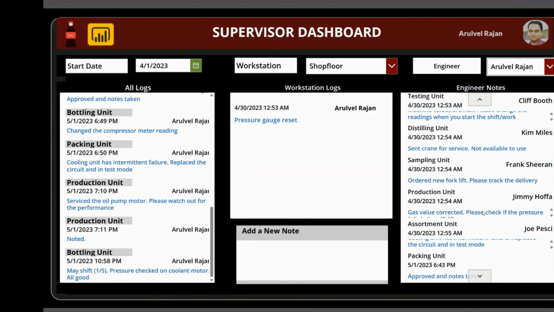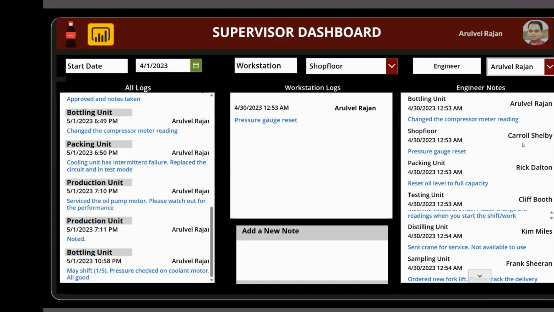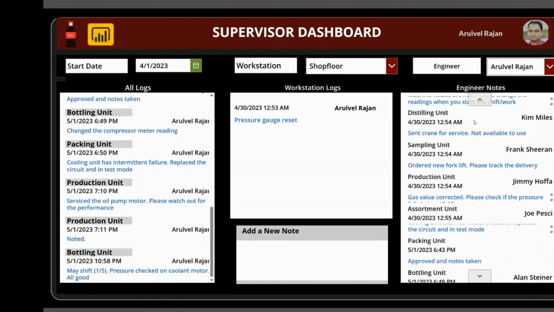As you can see here, these are the users that we saw in the homepage: Carol Shelby, for example, Rick Dalton, Cliff Booth, and Kim Miles. And the supervisor can see those updates as well in his or her dashboard. And it gives that 360-degree view of managing the logbook digitally.